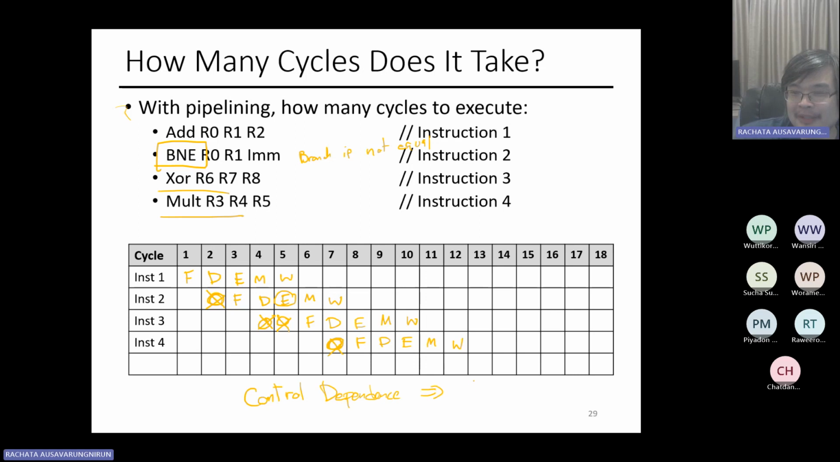Control dependence basically means that I don't know what the program counter should be until something happens. It basically means I don't know what my program counter is, and I cannot really update the program counter. So I have to stall until the program counter can take the right value. Okay. Any questions for this slide?